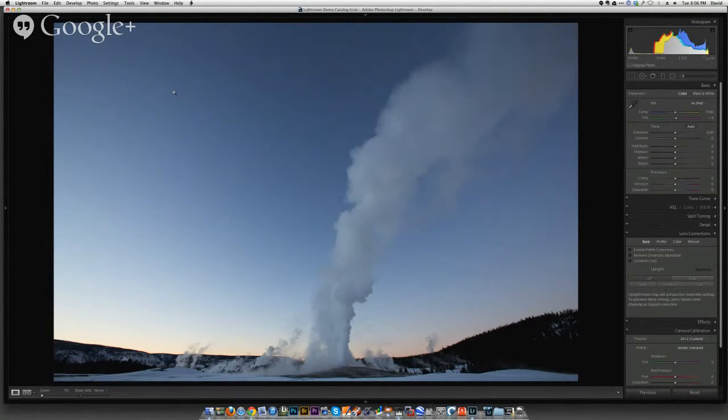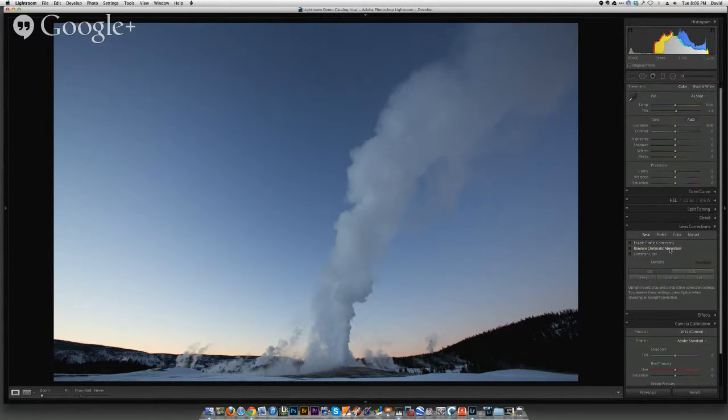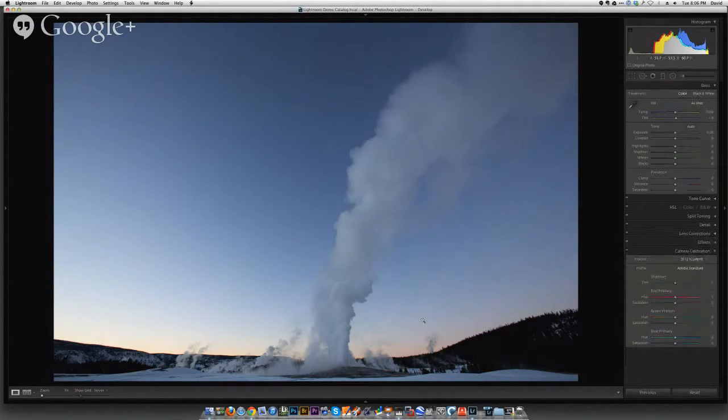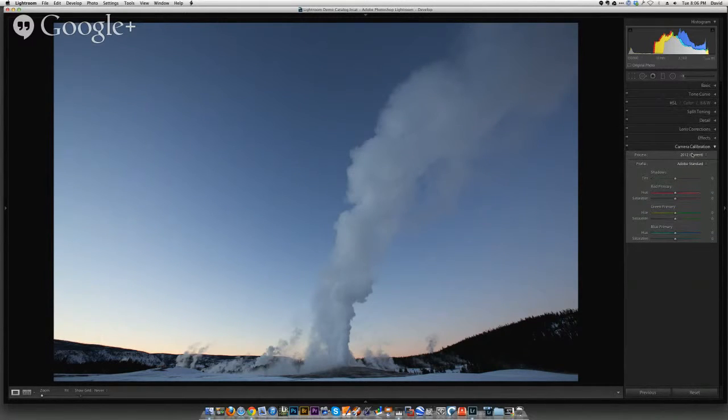So here's Old Faithful. I shot this about a week ago teaching a Yellowstone in winter photography workshop. And just to show some of the buttons that I had talked about earlier in the evening, I usually start down here in the camera calibration tab because this is a raw file. And so what I'm going to do is pick a better film. I'll pick something like landscape. And in a single click, I think you'll see a dramatic change in the color and contrast of this photo.